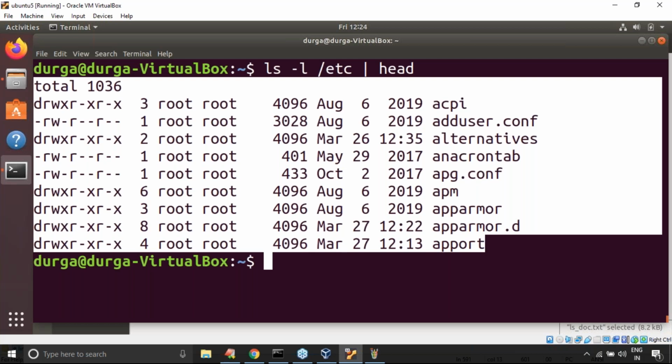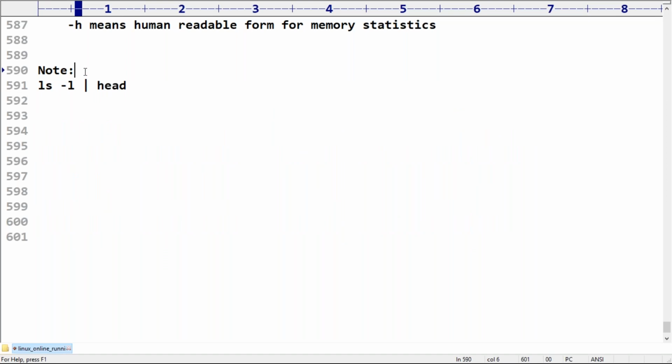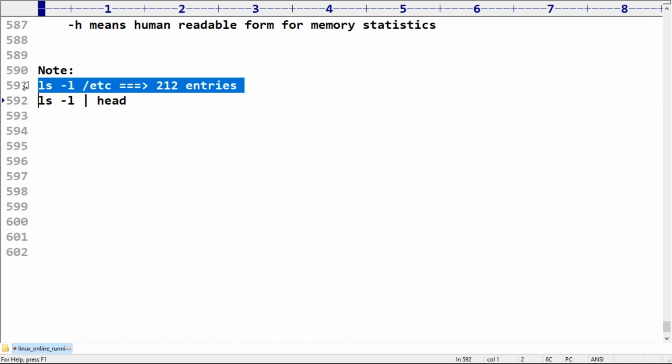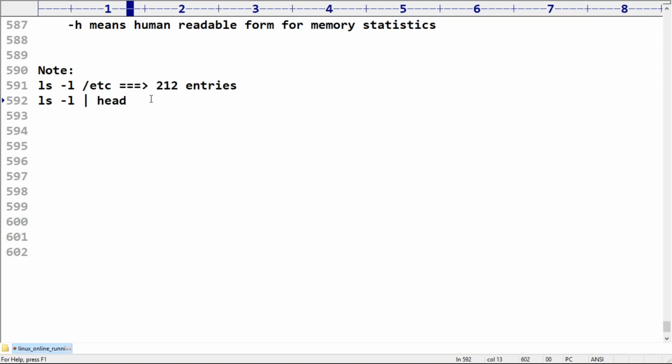Observe carefully. Here, if I take ls -l /etc, inside the etc folder, how many files and directories, can you please list out in long form? Then it is going to display some 212 entries. But anyway, boss, I don't want 212. Only the top 10 entries are enough. Then we only get the top 10 entries.